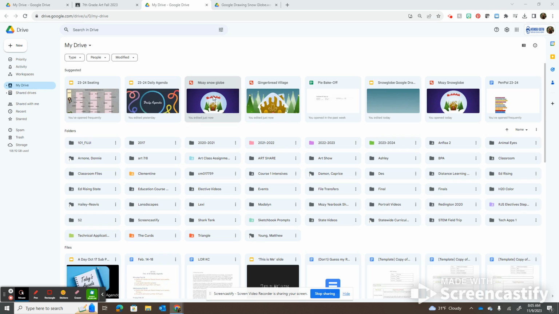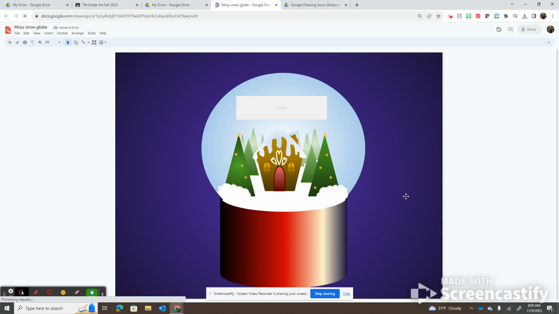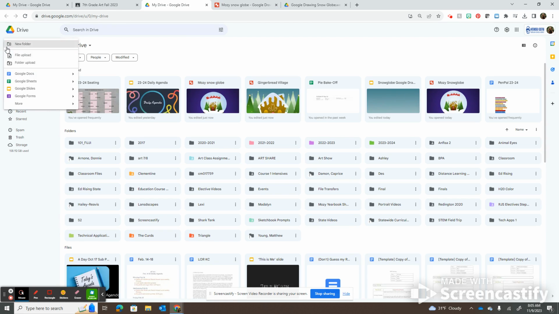So we're creating a Google Drawing snow globe. This is an example of a finished Google Drawing snow globe. I'm going to show you how to construct it. So you're going to start with an empty blank Google Drawing. I like to start with a background because it's easier to insert a background first.